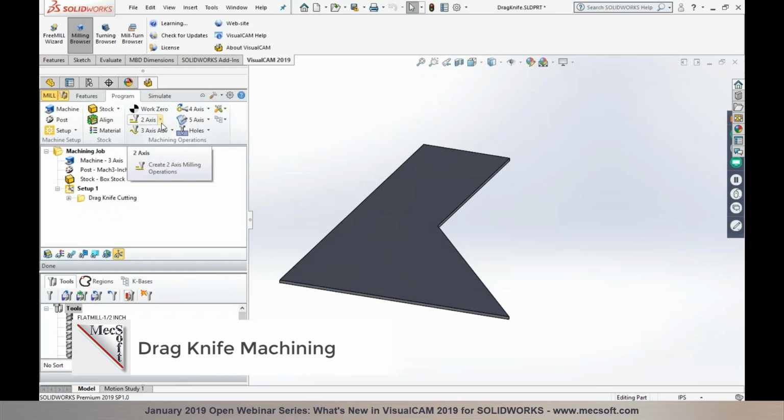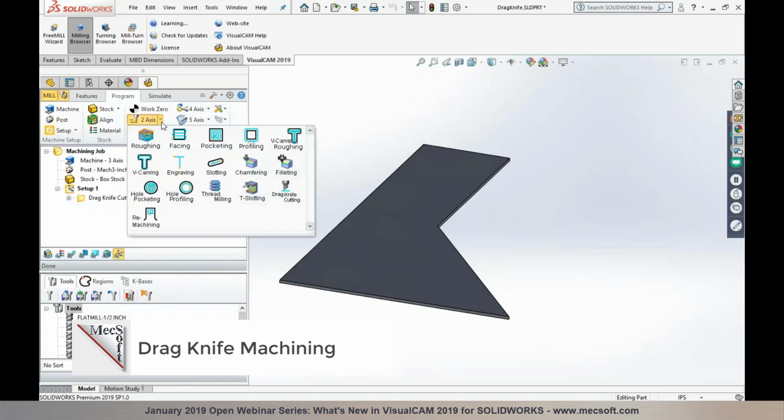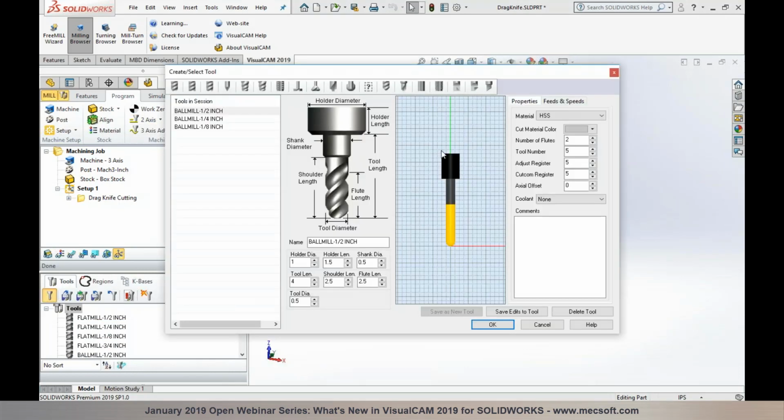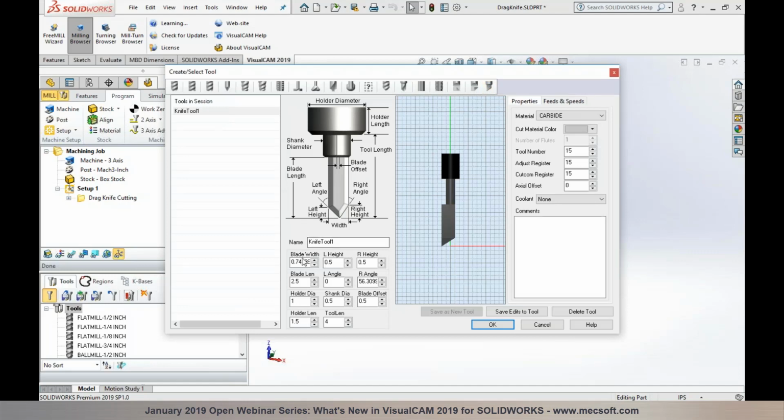Now, the drag knife operation can be found under the two-axis methods. And you'll see a new operation type called drag knife. And again, this is available right from our standard configuration. You would be able to also define your tool under the Create Edit Tools tab. And you can specify the blade width, length, blade offset, all the parameters to define your drag knife.